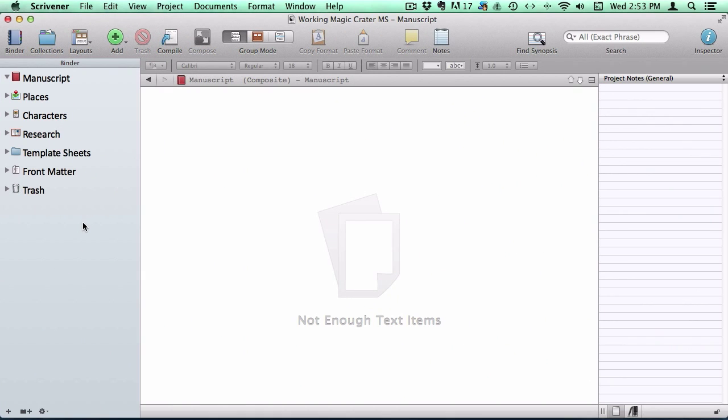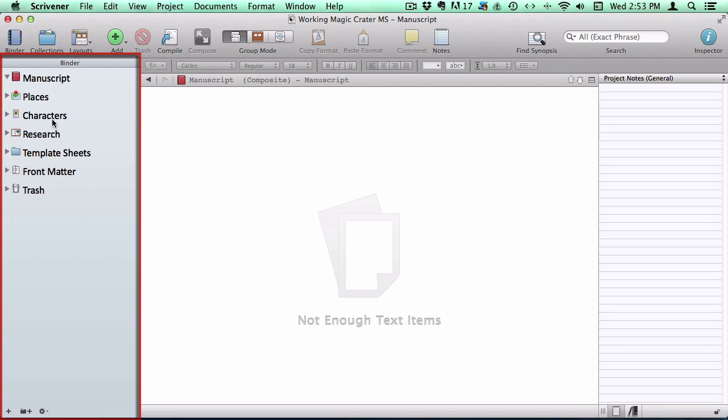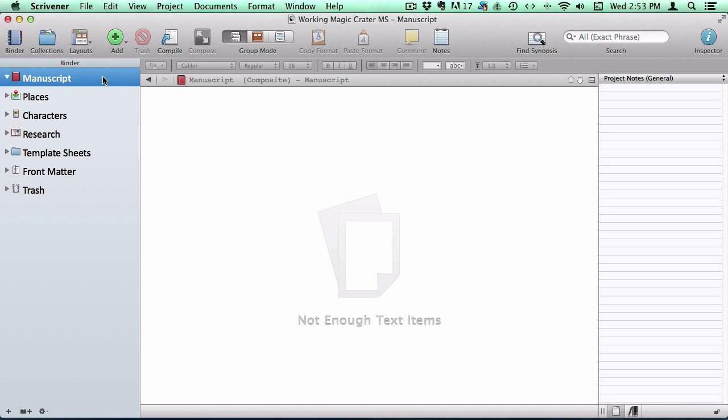You open up a new project, and on the user interface you get three main working areas. The left-hand sidebar, which is called the binder, is a hierarchical list of all the documents you have in your project. At the top of it, you have a folder where you store your manuscript, whether you have imported it from another application or generated it yourself.